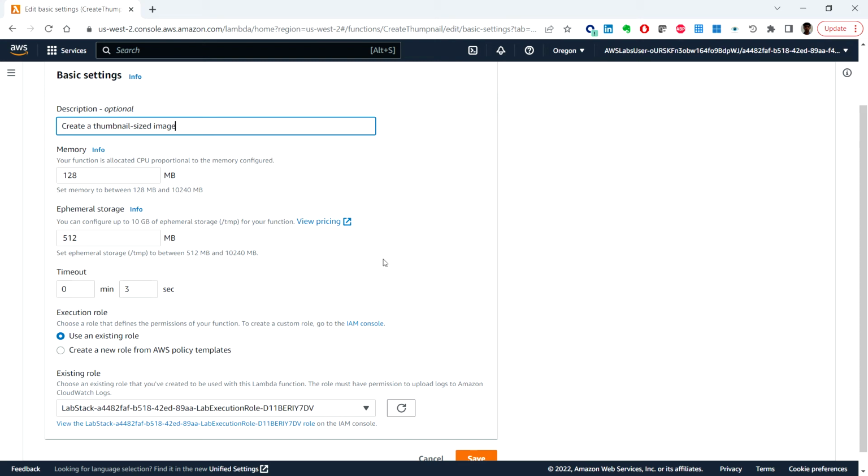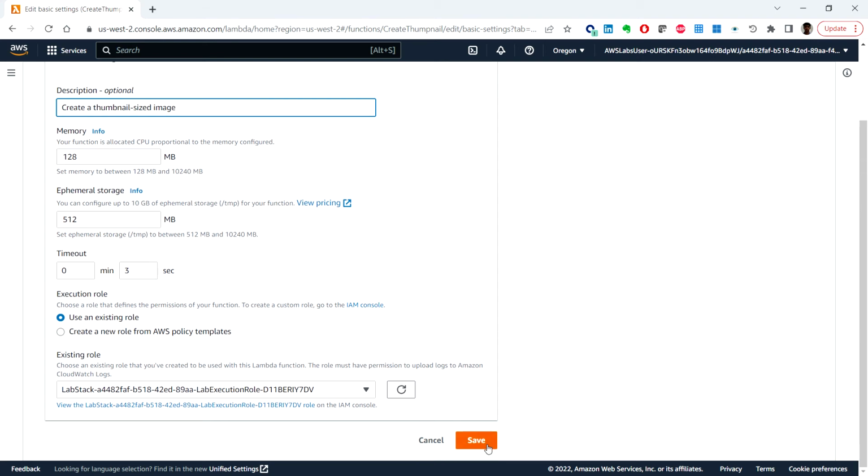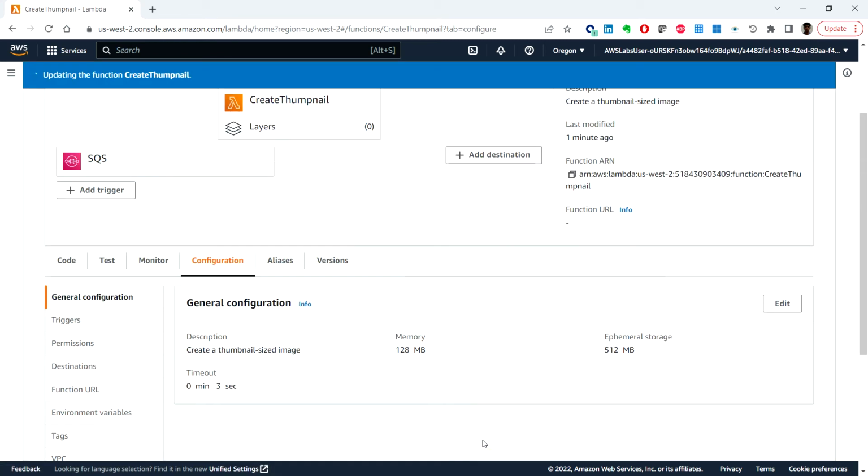So here the memory defines the resources that are allocated to your function. Increasing memory also increases the CPU allocated to the function, and the timeout sets the maximum duration for function execution. Okay, you can click on save, and the Lambda function has now been configured. Next we'll create and configure 2 more Lambda functions. So we'll be repeating the preceding task to create and configure 2 more Lambda functions for web and mobile images.